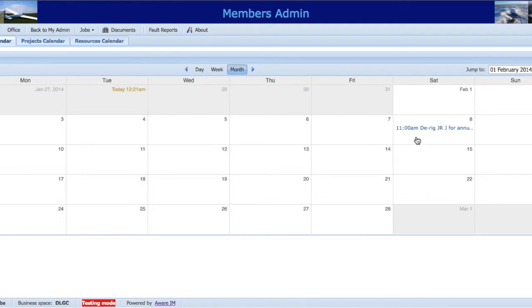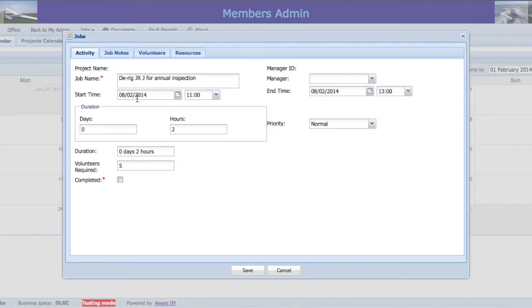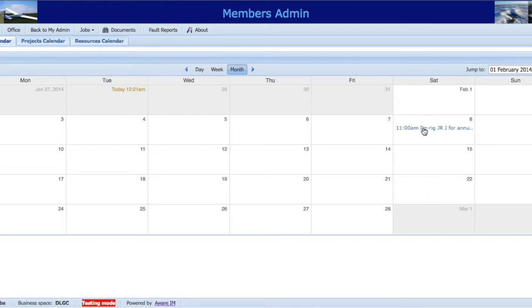Just to show you what's happened, I will bring the form up, and you will see that the date has changed, the time has remained the same, the finish time has remained the same. Everything else is still there. All you've done is dragged and dropped it around the calendar. And I'll just do it again for good measure. Hold my mouse button on it, move it to a new date, release the mouse button. Drag and drop. Very, very easy.